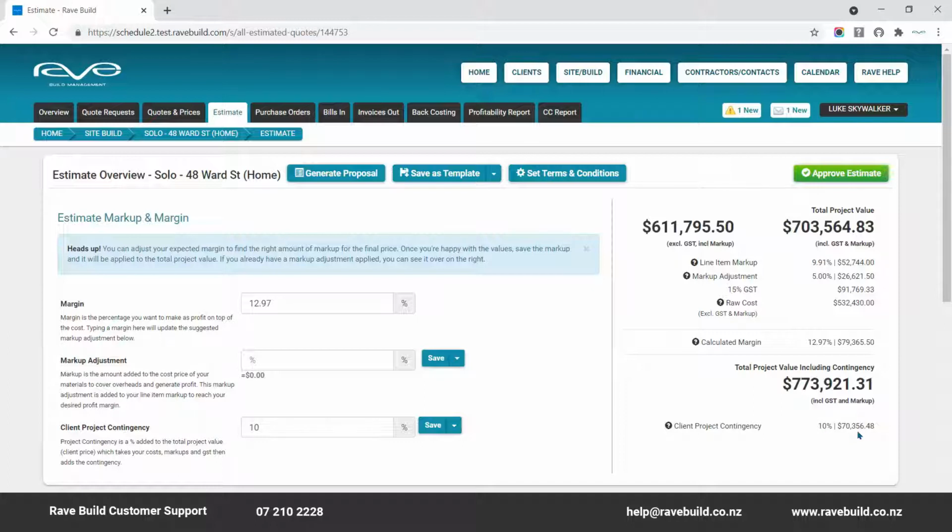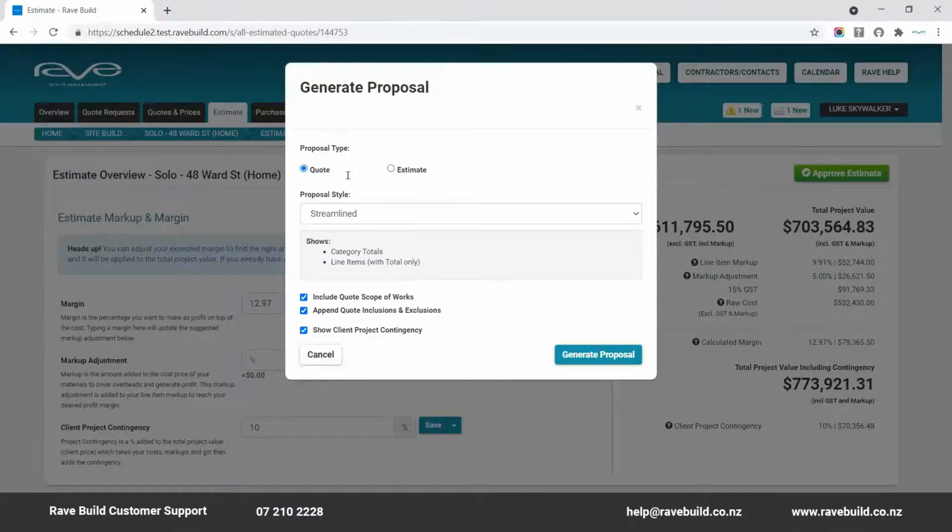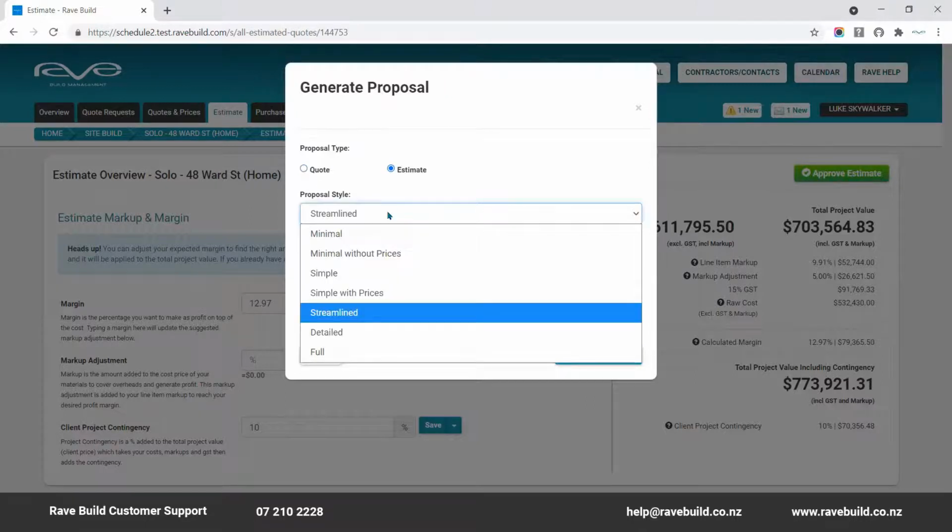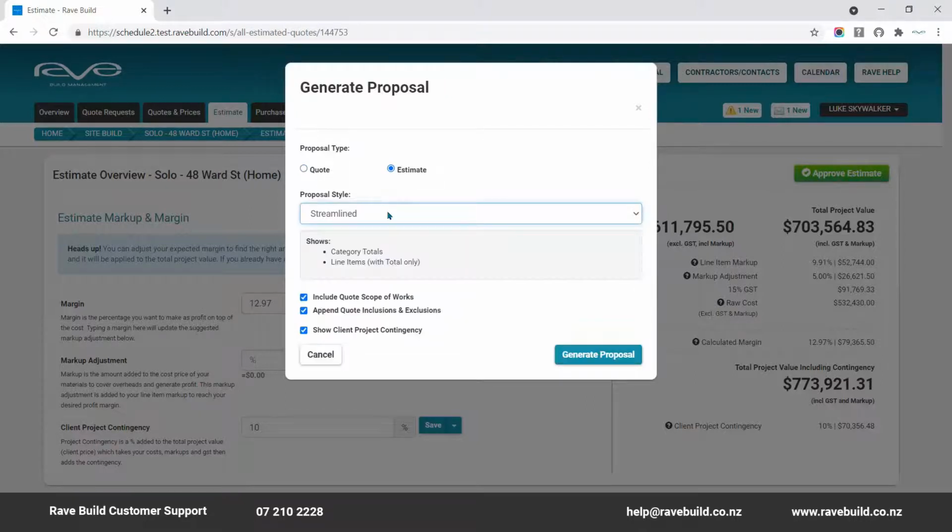Once you have all of your costs loaded and you've achieved your target profit margin, you can generate a client quote or estimate proposal by clicking on the Generate Proposal button here. You have a number of selection options which dictates how the proposal is displayed, either as a quote or an estimate, one of 7 different proposal layout options, and whether you want to include the quote scope of works, the quote inclusions and exclusions, and the client project contingency.